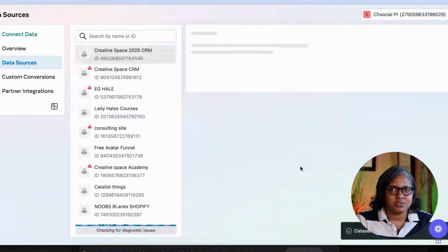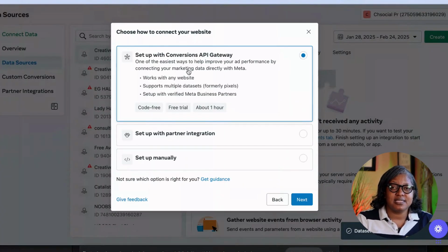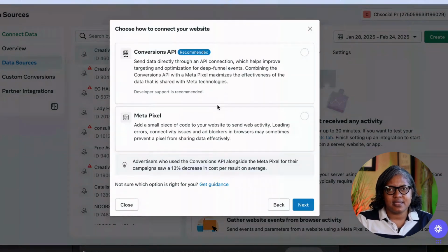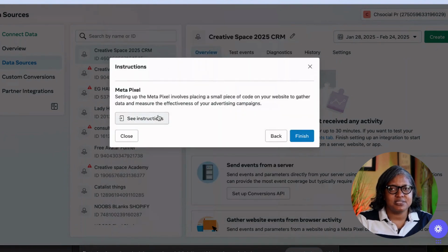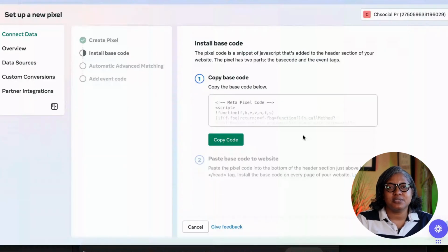Now, once you say that, there you go. It's going to ask how you want to connect this data. We're going to say set up manually. And here it says set up the API conversion, some coding is required. We're going to say next. Don't worry about that. Then you're going to go here where it says meta pixel. That's where the pixel is. Then you're going to say next. Once you say next, you can say see instructions. It'll give you the instructions, but pretty much you're finished.